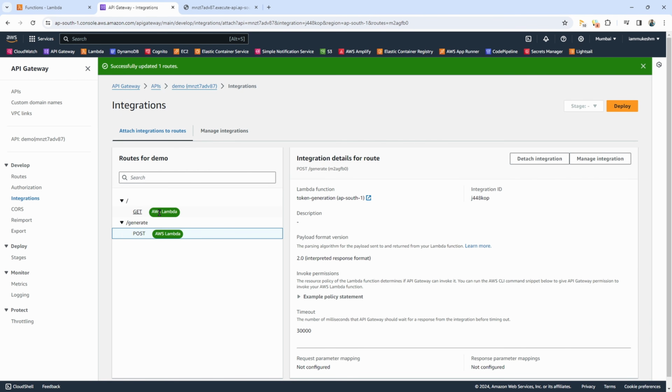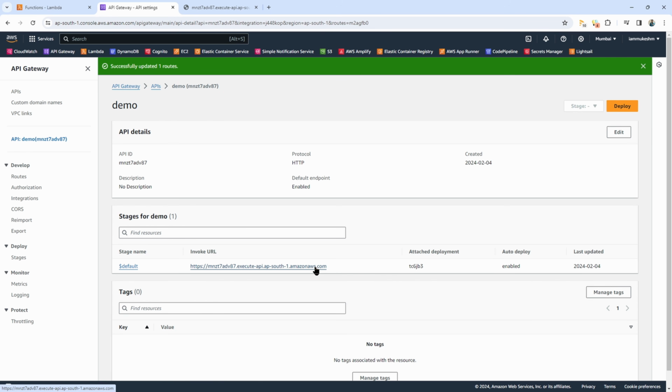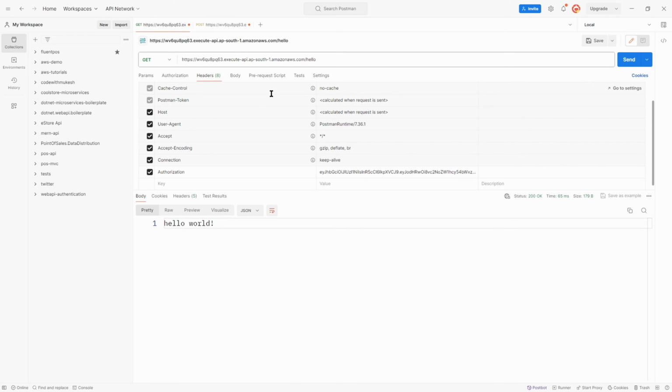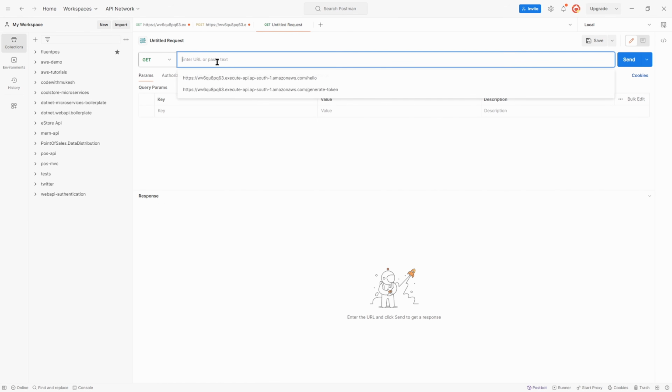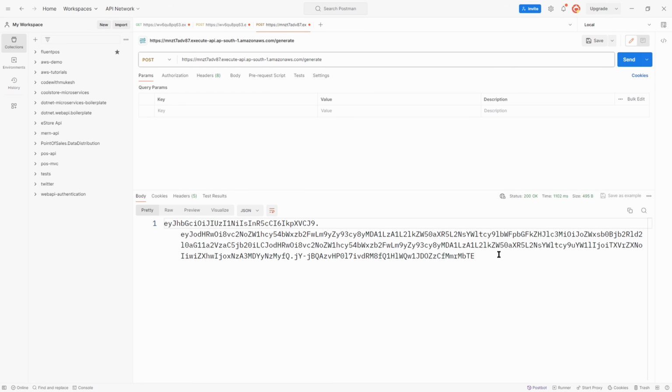To test this, I'll open Postman. Before that, I'll just grab the URL of the API gateway. Let me copy paste that. Let's open up Postman. On Postman, let me create a new tab, paste the URL here, and select the method as post. This endpoint is going to be generate, and click on send. As you can see, this is the token generated by our Lambda. Let's copy this and verify the claims.